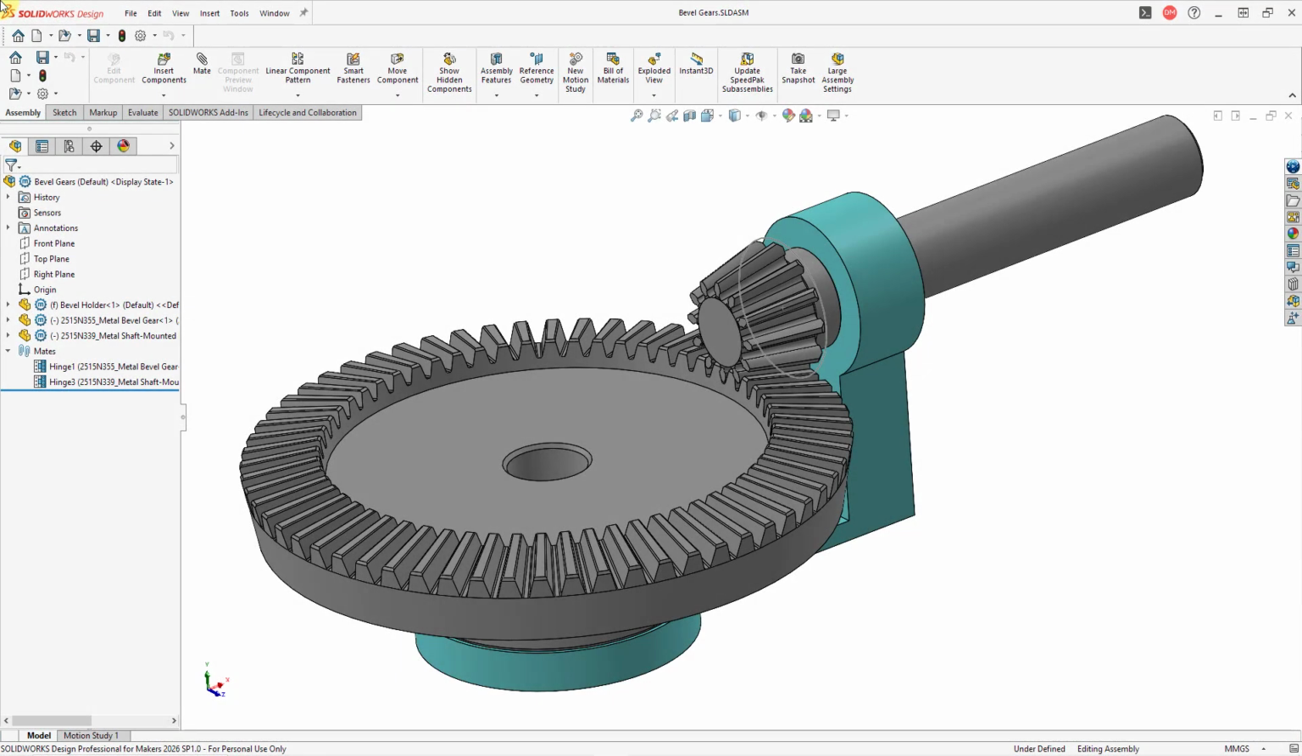In SolidWorks, you can create a gear mate in an assembly to transfer rotational motion from one component to another component. And the components don't actually have to be gears. Let's take a look at an example.